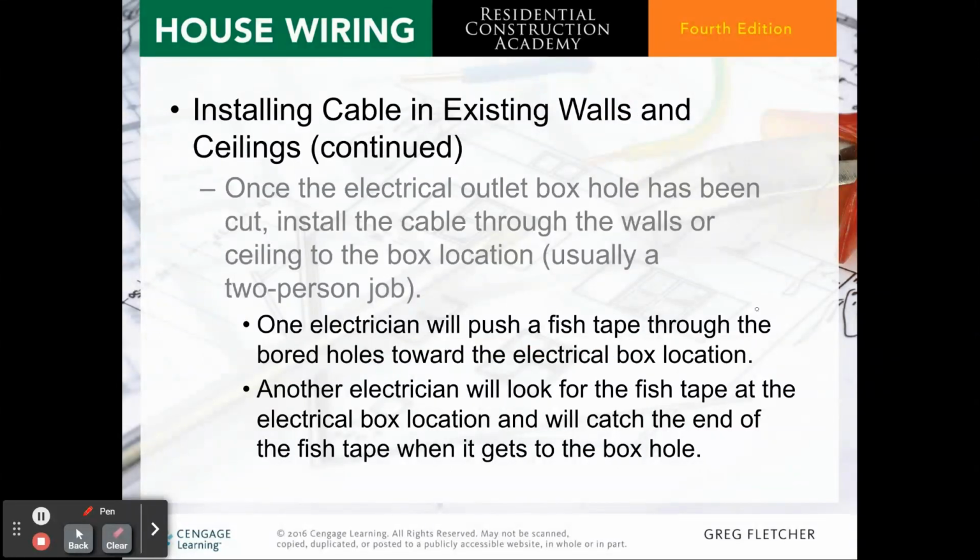Once the electrical outlet box has been cut, install the cable through the walls or ceiling to the box location, which is usually a 2-person job. One electrician will push a fish tape through the bored holes toward the electrical box location. The other electrician will look for the fish tape at the electrical box location and will catch the end of the fish tape when it gets to the box hole.